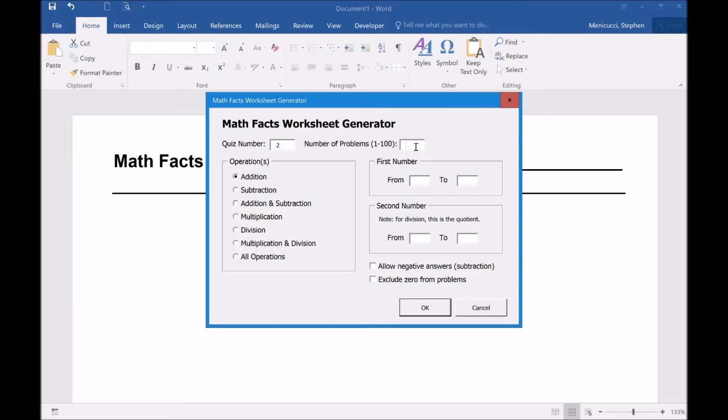For the number of problems, I'm going to make it 100 problems. I already have my addition operation selected. For the first number, I'm going to choose a range of 2 to 9. And for the second number, I'm going to choose a range of 4 to 4. Now, when you make a range with the same number in the from and to box, basically what that means is that's the number that's going to be chosen always for the second number. I'm going to click OK.